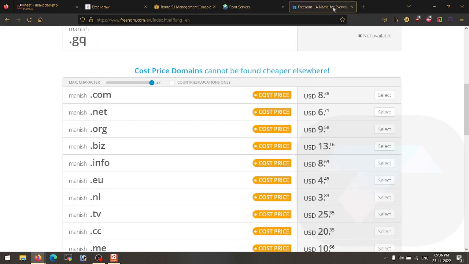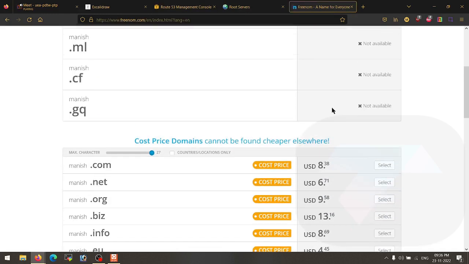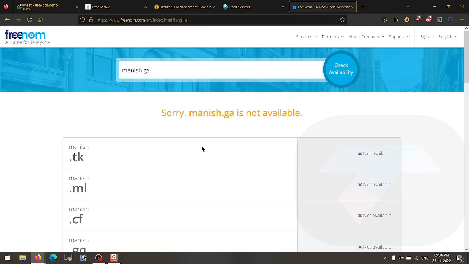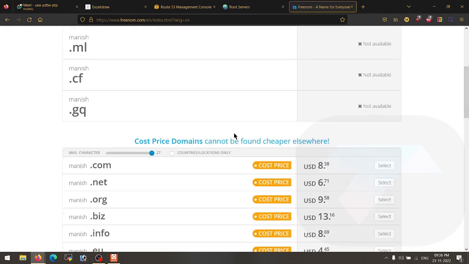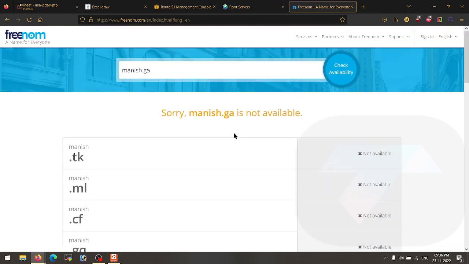So sometimes this also happens, but don't trust Freenom. Basically, it's not a trusted website to purchase a domain. If you want to actually purchase a domain, you can buy through Hostinger, you can buy through GoDaddy, or multiple websites are there which are trusted places to buy a domain, and you can get it for 300 or 400 per month basically.